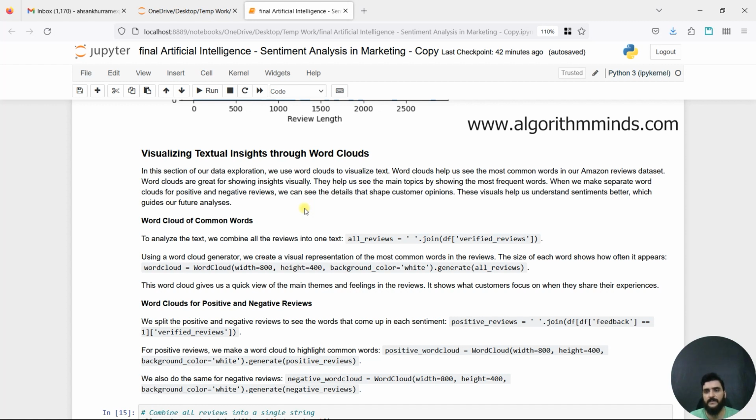Word clouds help us see the most common words in our Amazon review data set. Word clouds are great for showing insight visually. They help us see the main topics by showing the most frequent words. We will make separate word clouds for positive and negative reviews, and we can see the details that shape customers' opinions. These visualizations help us understand the sentiments better, which guides our future analysis.